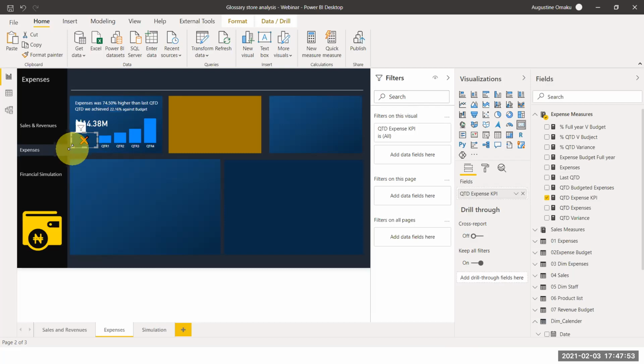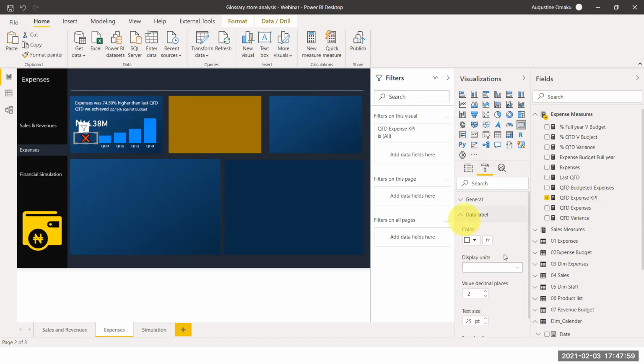Okay, so I reduce this a bit. I go to data label. So instead of 25, let me make this like 17, or better still 16. Make it smaller. Okay. Really interesting. Really nice.